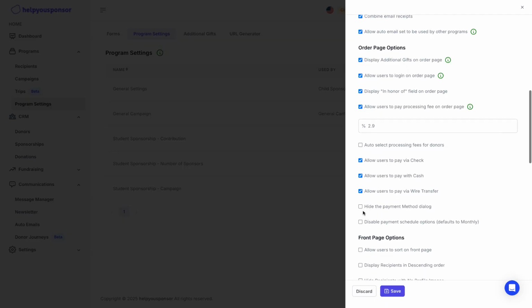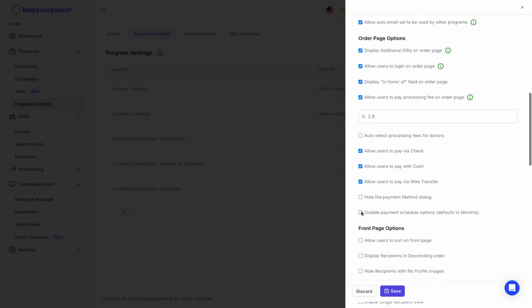Some other thing you could do is hide the payment method dialog. However, in this case, I will leave it open to allow the donors to be able to view the payment method dialog. You could also disable payment method schedules, and this would default you to monthly payment schedules. I will not disable it because I would want my donors to have flexibility on when their payments come out.